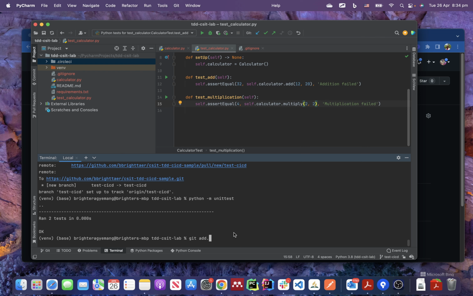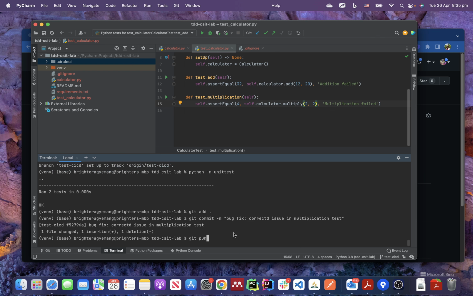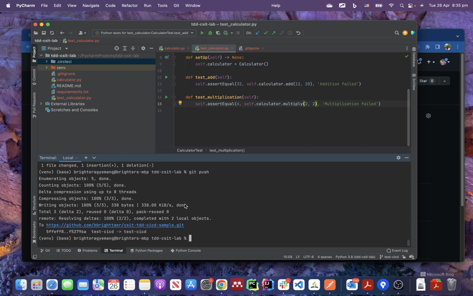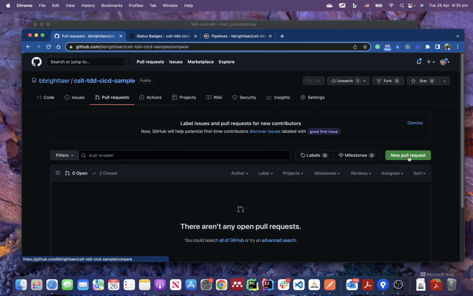So we can go ahead and commit the correction. Okay, so let's say bug fix, corrected issue in multiplication test. Okay, and then we can push this. Okay, so when we come back here on our project, we can create a new pull request to address this issue. So we go to pull request, we create new pull request.